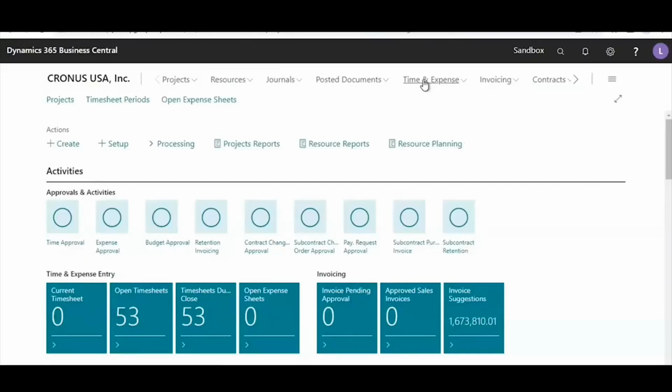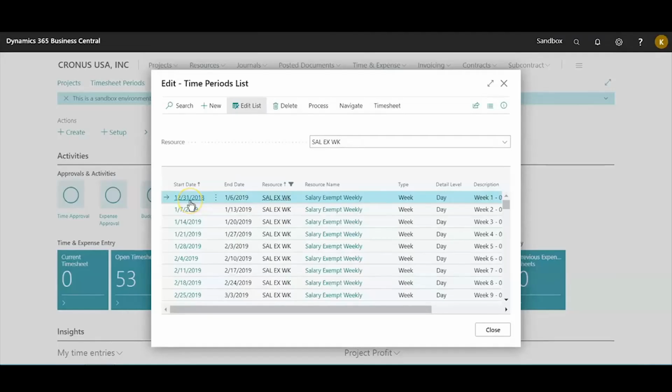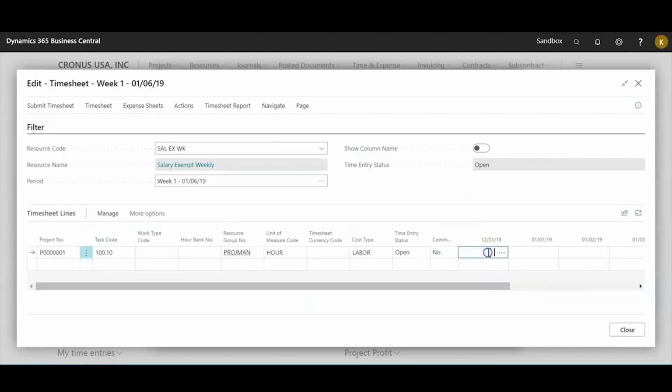From the ribbon, select Time and Expense, and then Timesheet Entry to open timesheets. You could also select the Open Timesheets box from the Time and Expense Entry section in the Role Center. Select the resource number to enter time. Select a timesheet period. Enter the project number, task code, and other pertinent information for the timesheet, and then enter the full amount of time worked in the date field. This means regular time plus overtime.